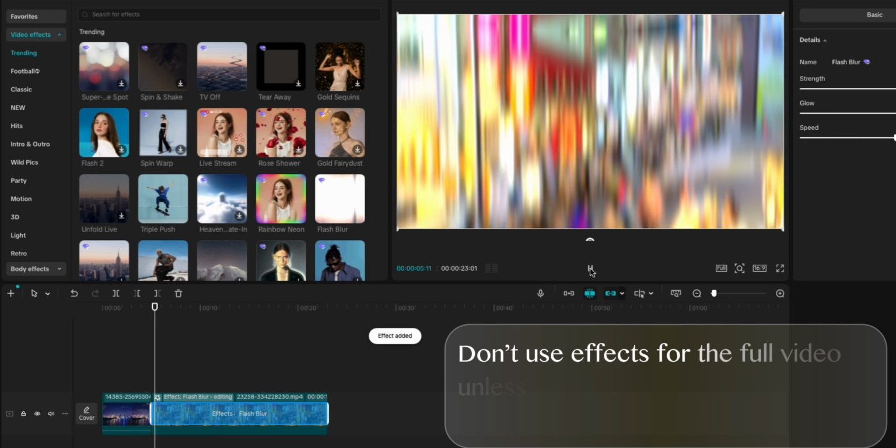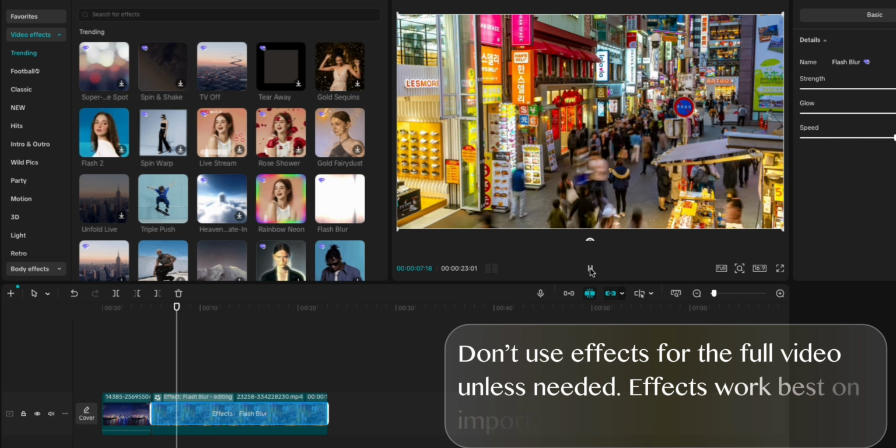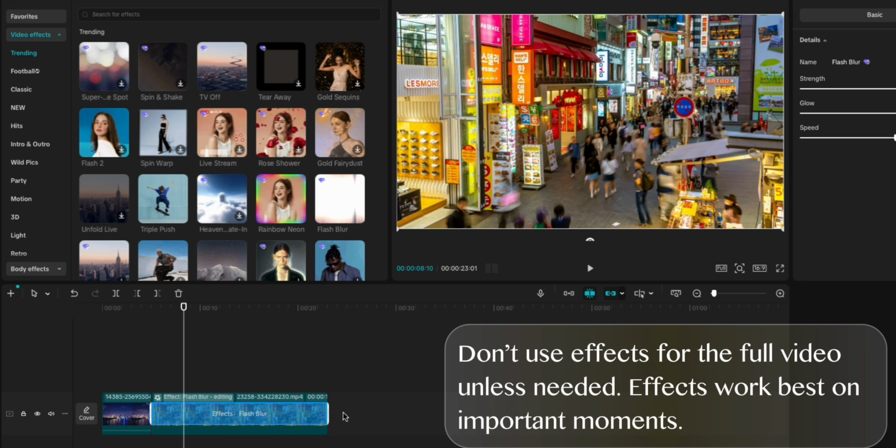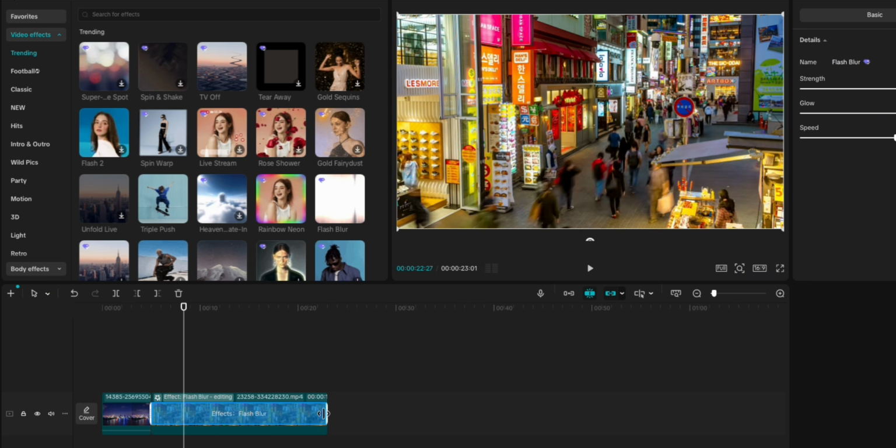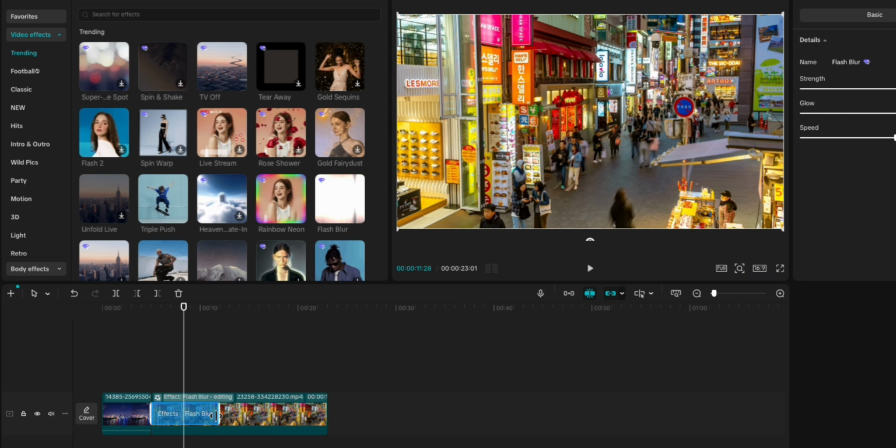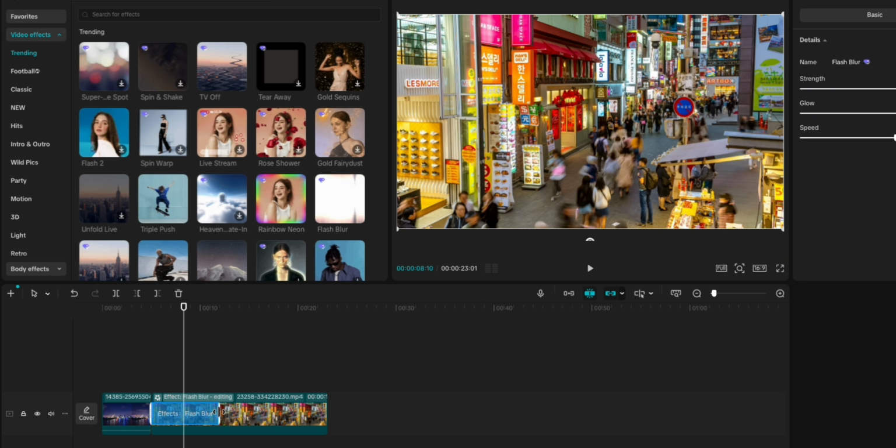Pro tip: don't use effects for the full video unless needed. Effects work best on important moments. You can change the duration of an effect by dragging its handles on the timeline. You can also control other properties of effects from the Details panel, like strength, speed, etc.